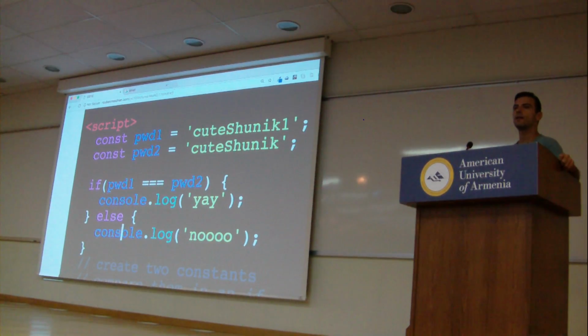Raise your hands if the code that you wrote on paper was syntactically correct and would be executed by the computer correctly. Not bad. Okay, so far so good. Okay. Check.